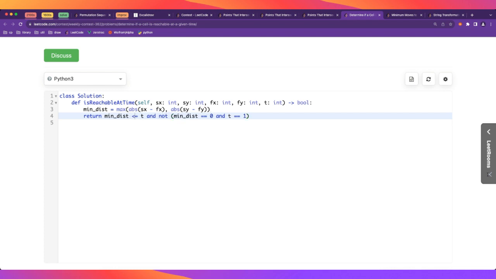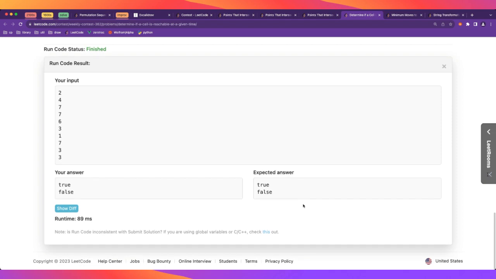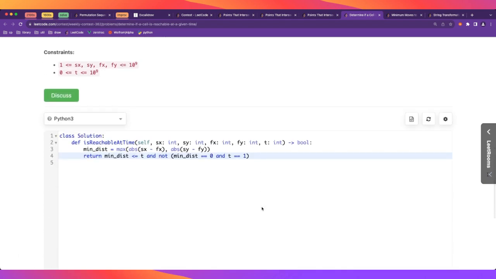No, this is the other way. So t has to be greater than or equal to the minimum distance. Yep. Accepted. All right.